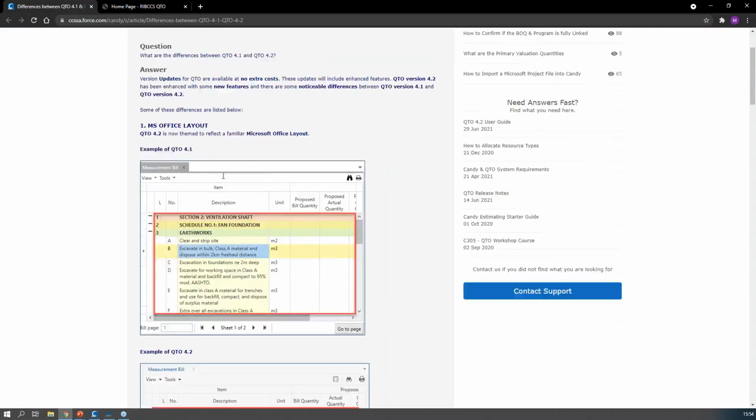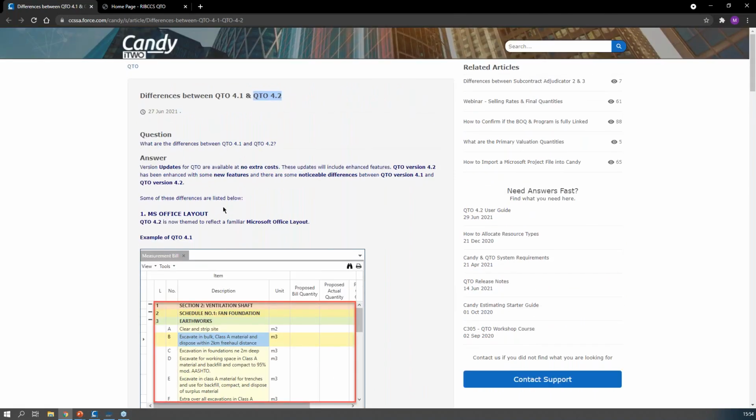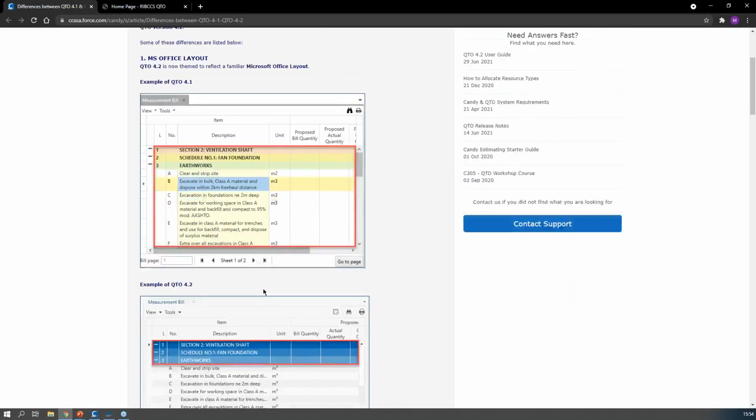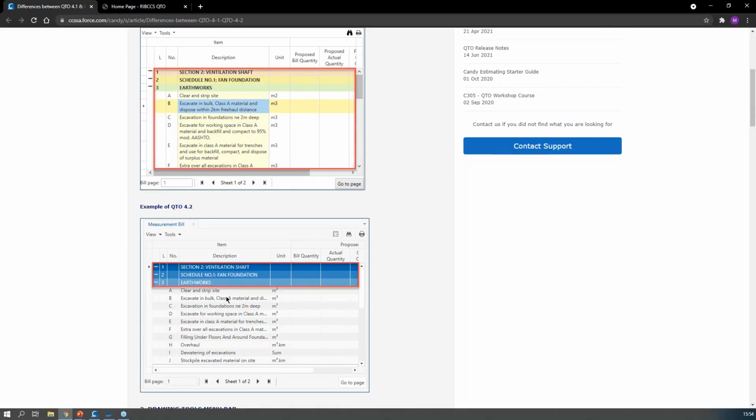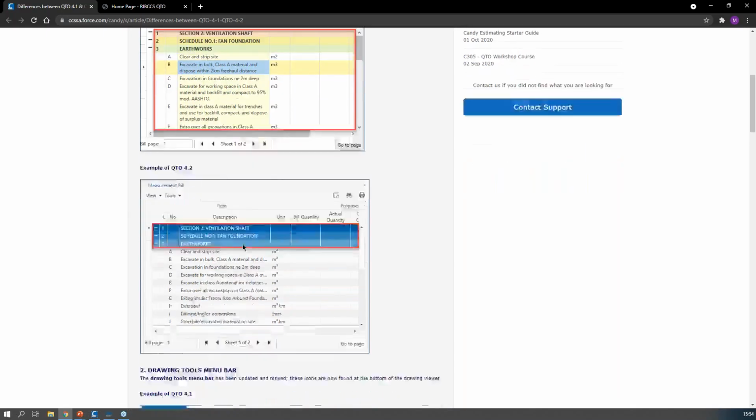So this is quite nice. If you want to reference this, you can find it on the Help Center. You can just look for this document. You'll then notice the measurement bill in the older version of QTO, 4.1, looks like this, and in 4.2, it looks like this. The only difference is there are a few more colors available in the new 4.2, where in 4.1 you only had these one heading colors available.